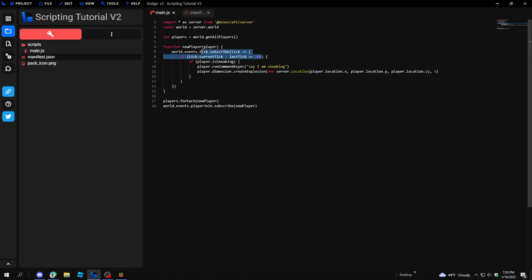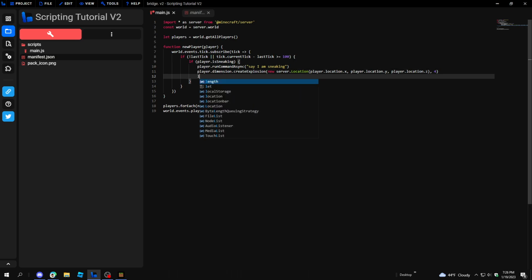If not lastTick, or if tick dot currentTick minus lastTick is greater than or equal to 100, then we'll do this. Okay. And then we'll do lastTick.